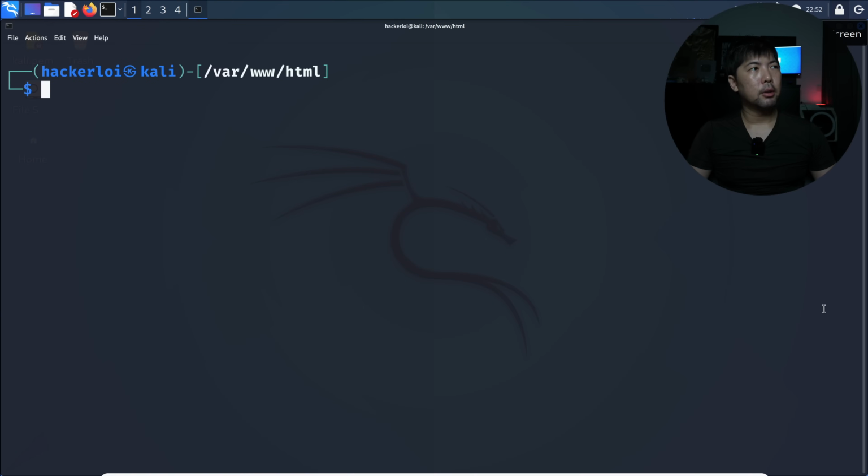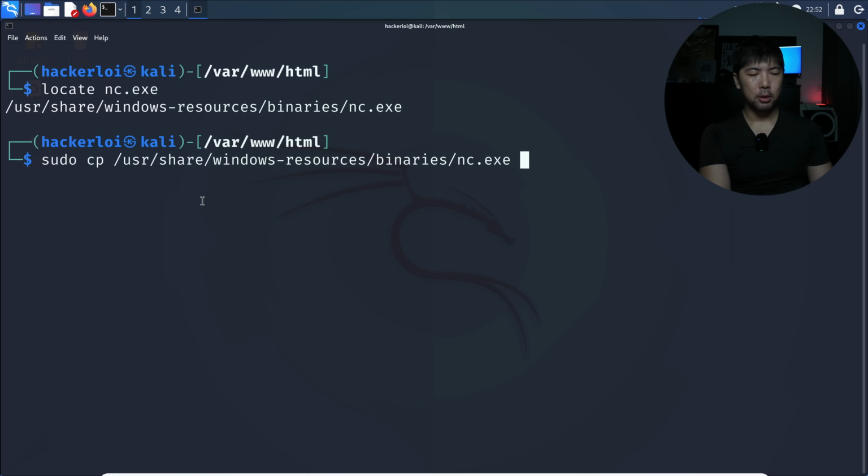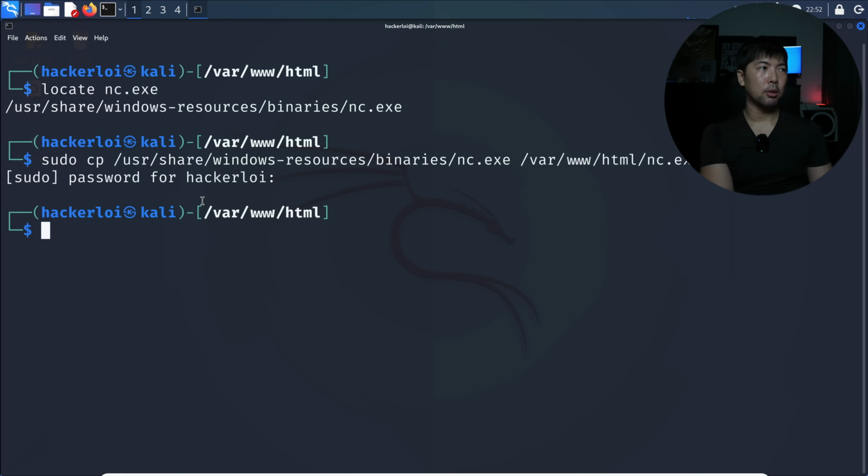So I got Kali Linux running over here on the left side. And what I'm gonna do is go ahead and locate nc.exe. All right, so it's right here. And I'm gonna copy /usr/share/windows-resources/binaries/nc.exe. Sudo, and I'm gonna copy over to /var/www/html/nc.exe, hit enter on that, enter my password for Hacker Lloyd.